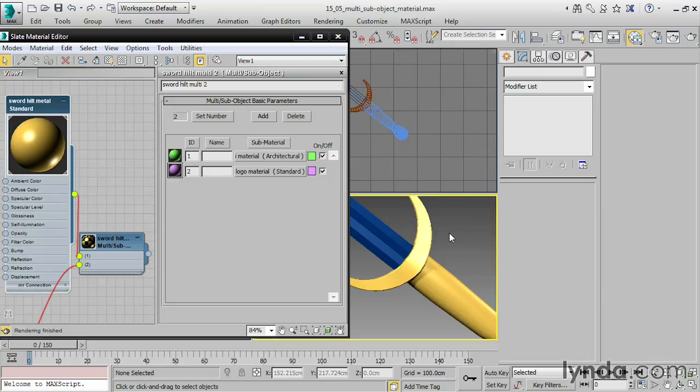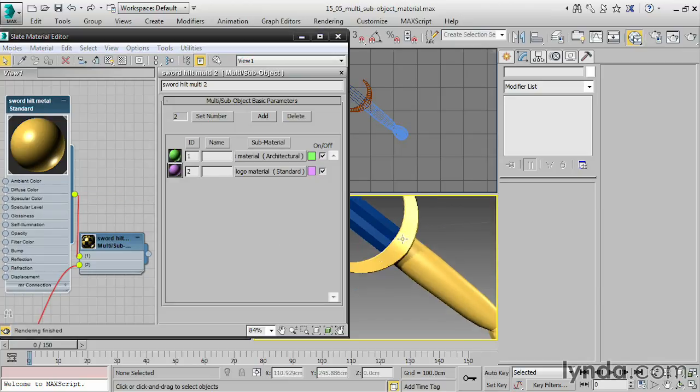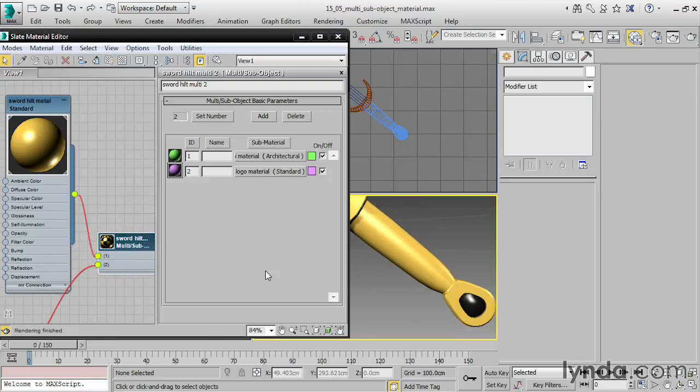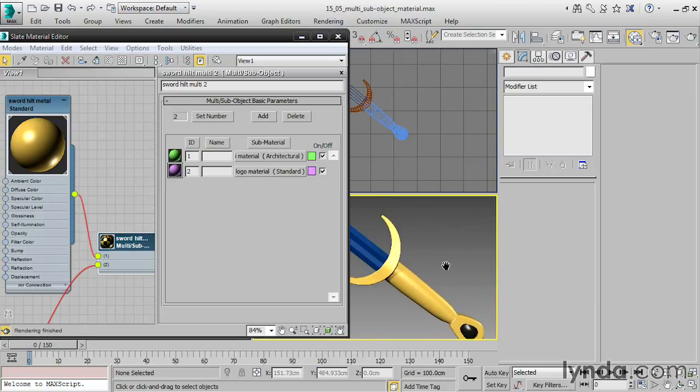So now in this situation, this object has been assigned a material directly, and this object has 2 materials. So they are the same here, but different in this location here. All right, cool. So that's a basic process of using multi-subobject materials. And that concludes our chapter on the material basics.